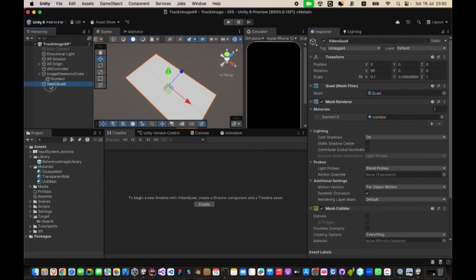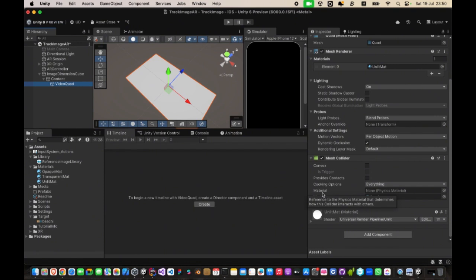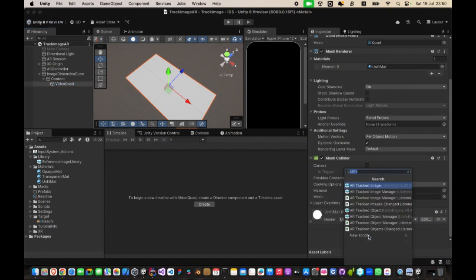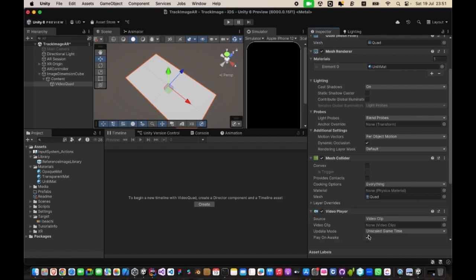Next is to drag it into this content section, and it fits in perfectly without any changes whatsoever. Now our video quad is in. You can save it. Next step is to add the video player. So we'll add video player.